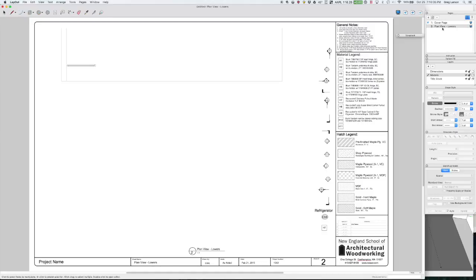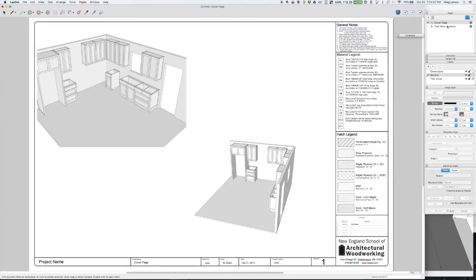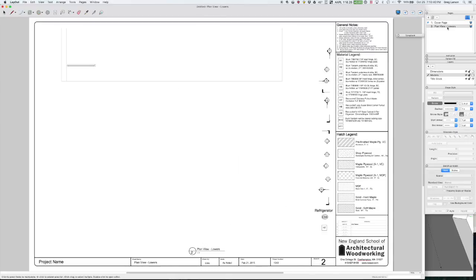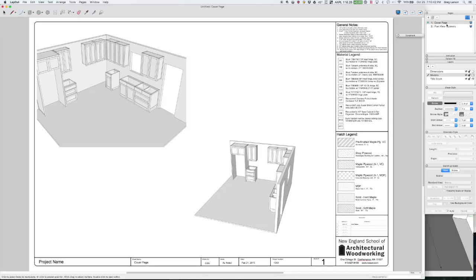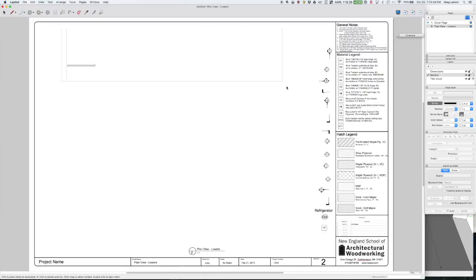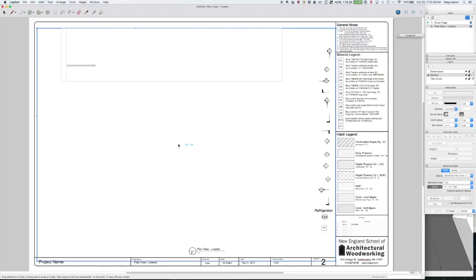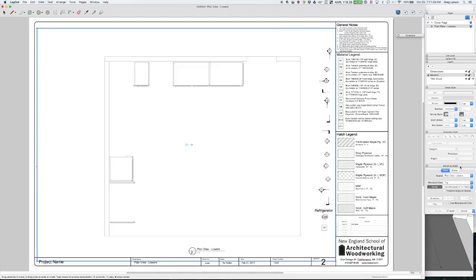Then we've got different pages. Here's the pages window. And I've got one page that's already in here with a big giant viewport called Plan View Lowers, which just happens to be the same as my previous kitchen, and I've got one of these in my new kitchen. So I select this viewport, and I go here and I choose Plan View Lowers.